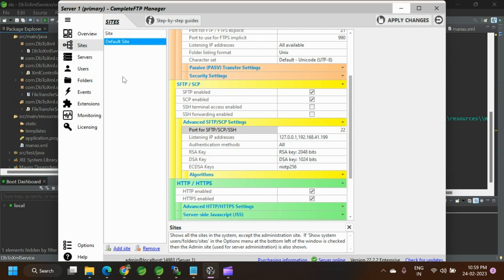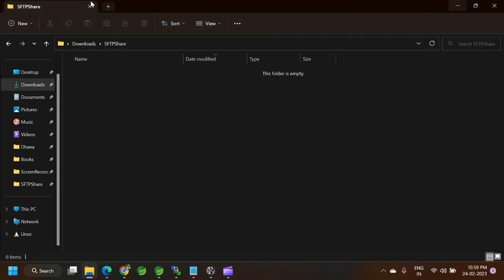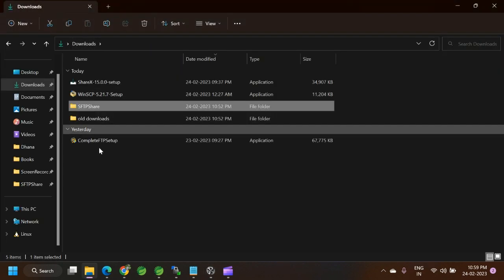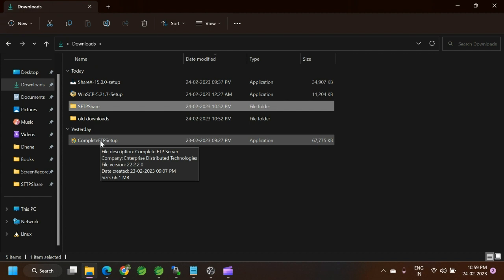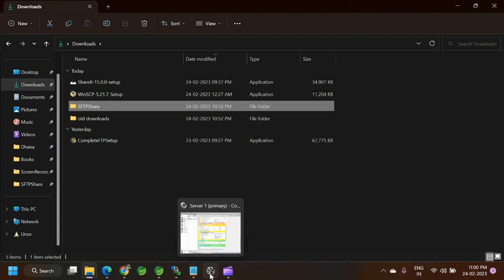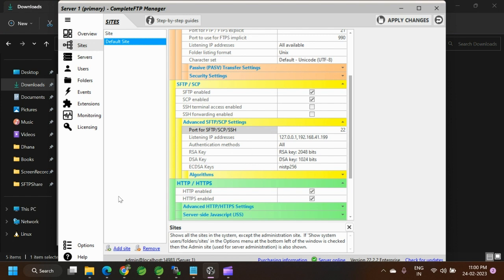Here I would say this is the SFTP server that I installed yesterday. The server name is something like Complete FTP setup. This is a paid version, but I downloaded the trial one. After installing this SFTP server, we need to configure it.